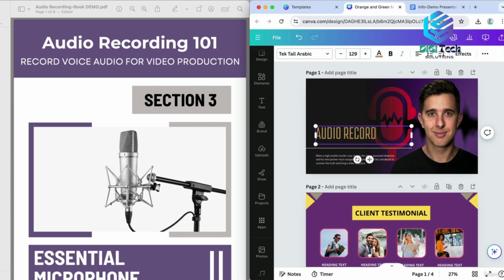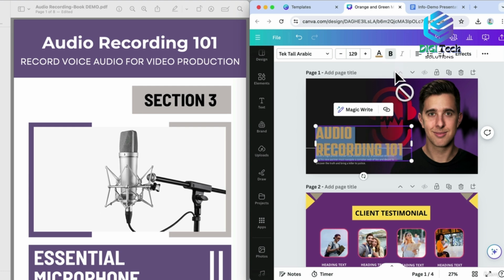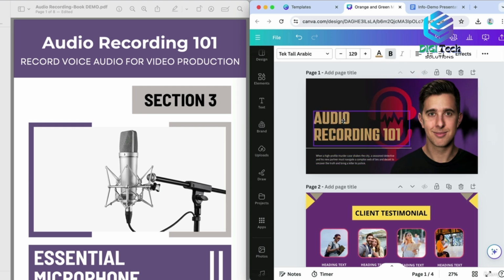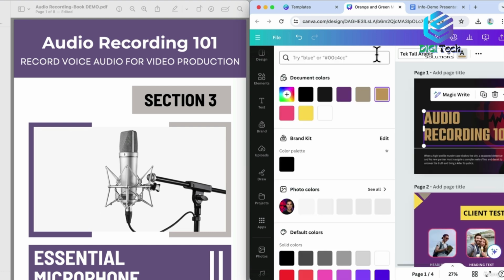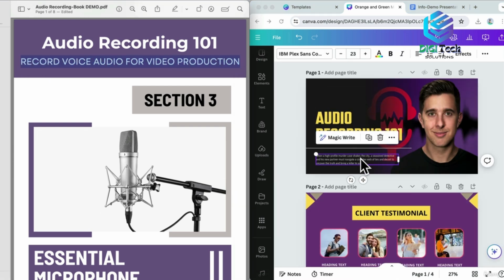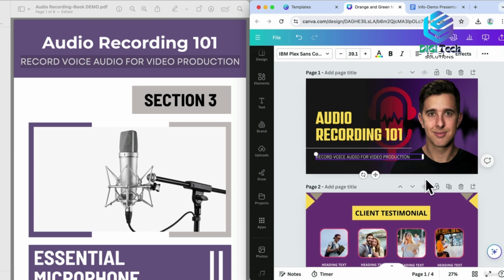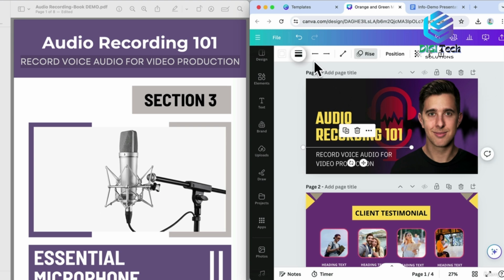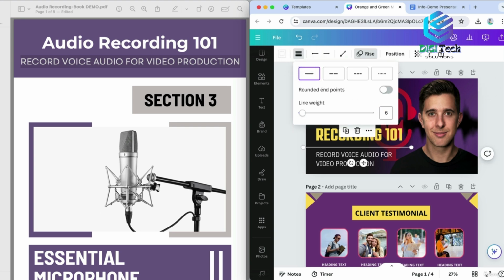I'll just type in this text here, but I can copy and paste it from the PDF as well if I wish. Okay, let's just resize this and let's change the color to this yellow color again. Let's just copy over this next text here. Remember, it's Command-C on Mac or Control-C on Windows to copy, and Command-V on Mac or Control-V on Windows to paste. Let's just resize this text now, and let's just make this line a bit thicker by clicking on this button here, and I'll increase the number.